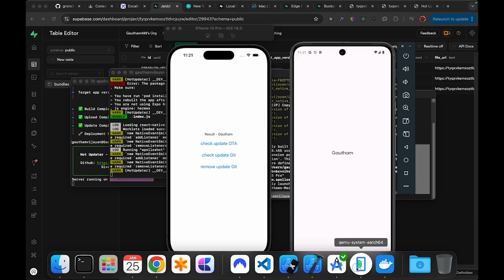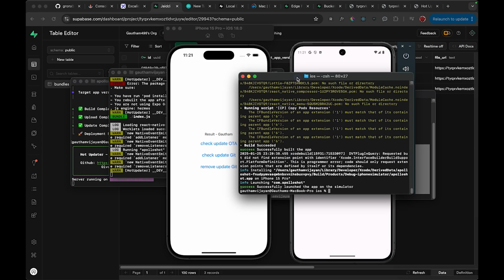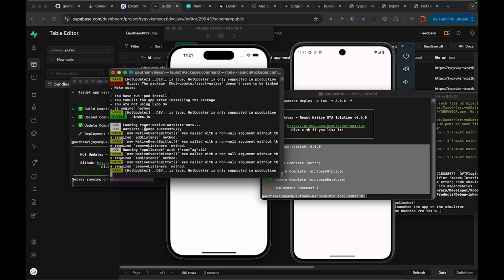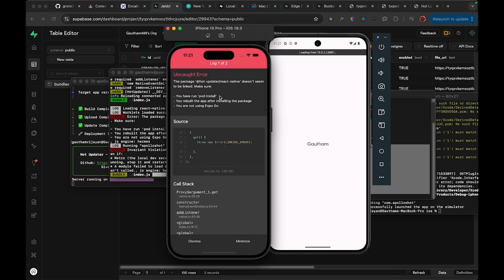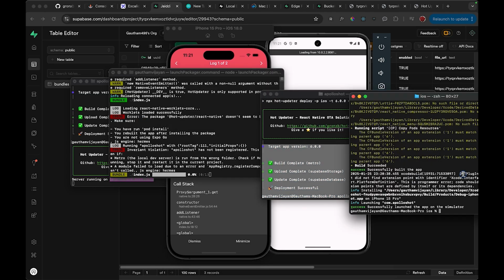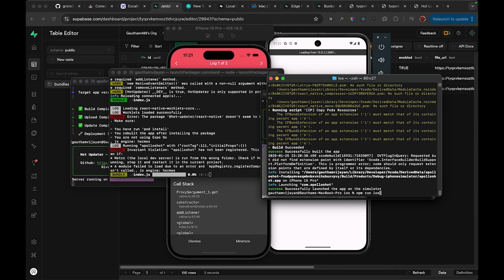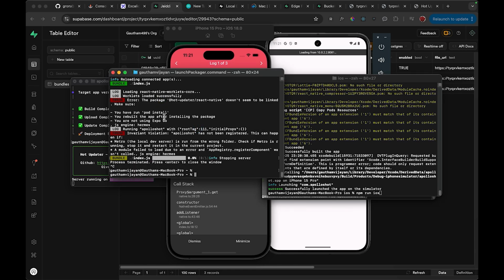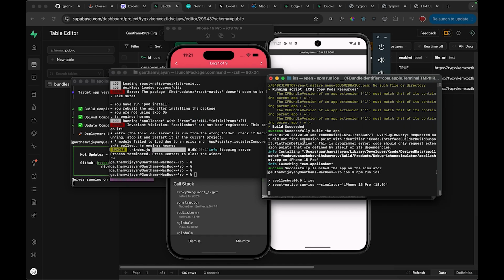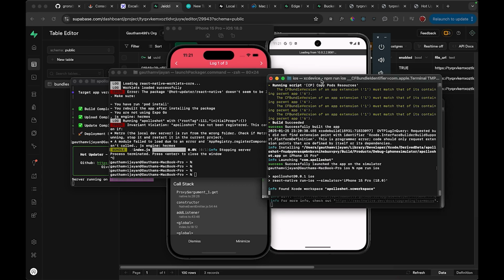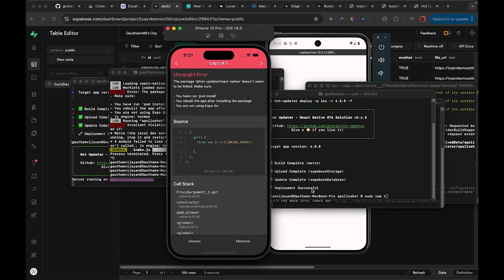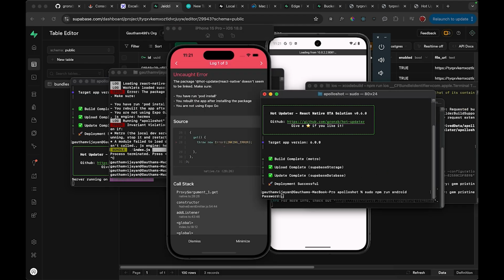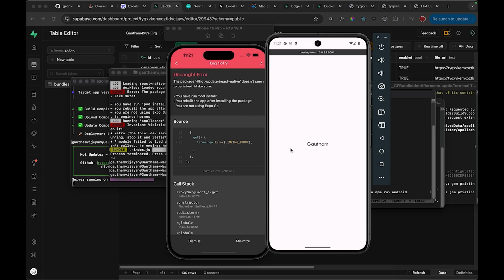If I go here, for what reason is this not coming back? I'm going to reload. You can see it doesn't seem to be linked. npm run iOS. What I will do is close the npm run iOS again, and I will run sudo npm run android again. Sorry. So both iOS and Android will have the same text here.